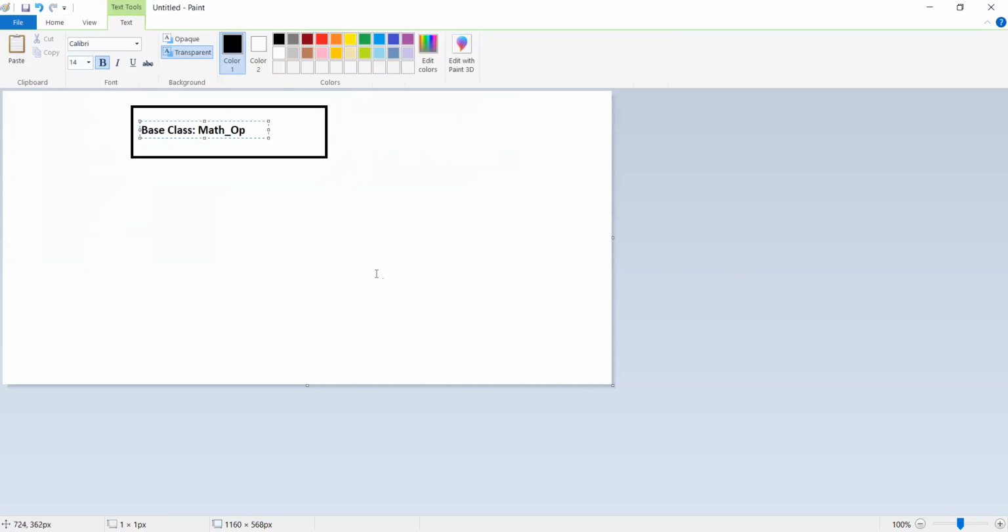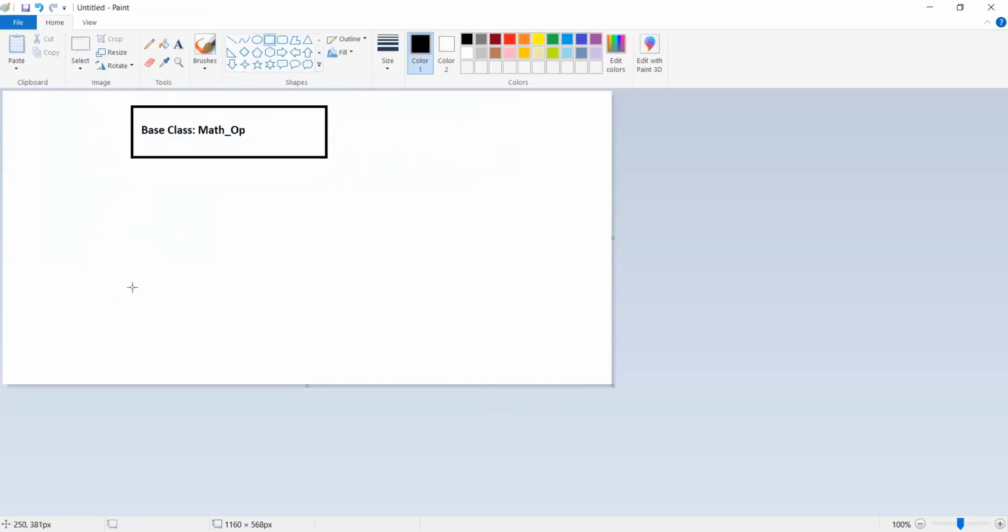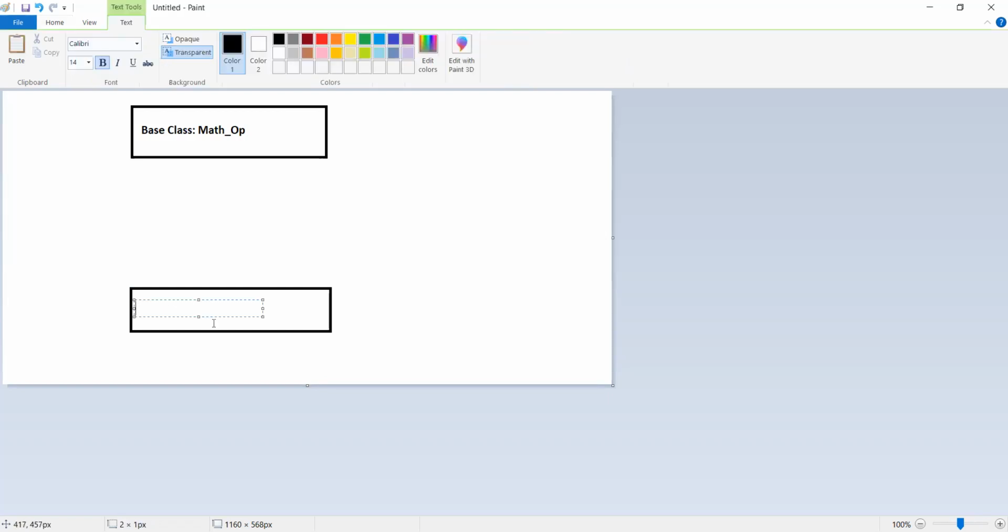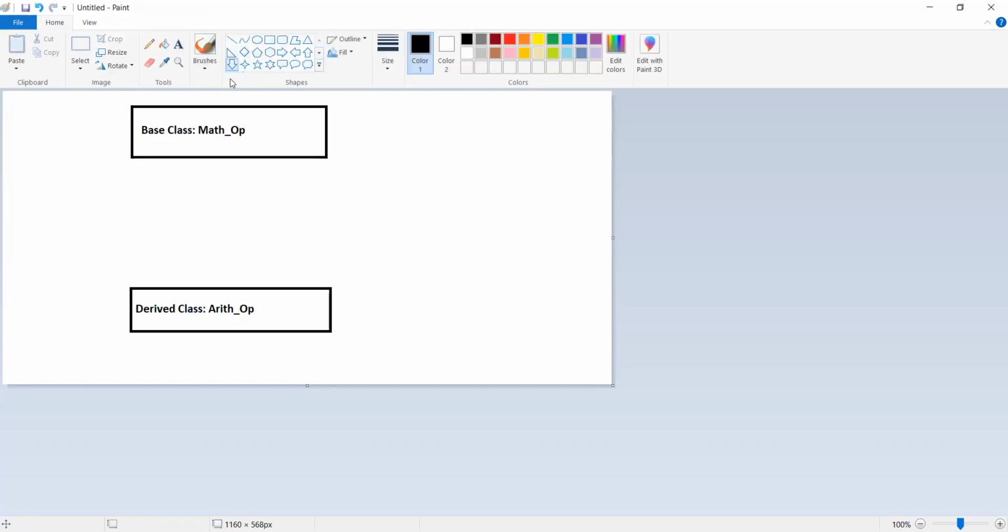And then we created a derived class here, which is arith op. We generally indicate it like this. This is the parent class or the base class, and this is your derived class or child class. Now you can have any number of base classes and derived classes.